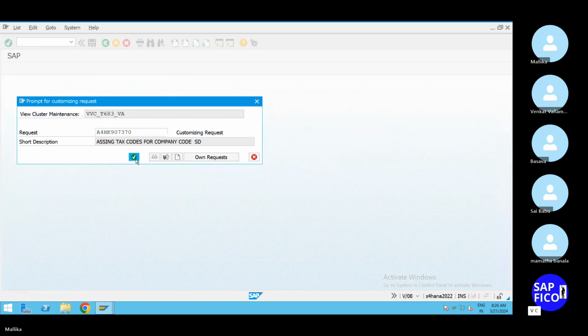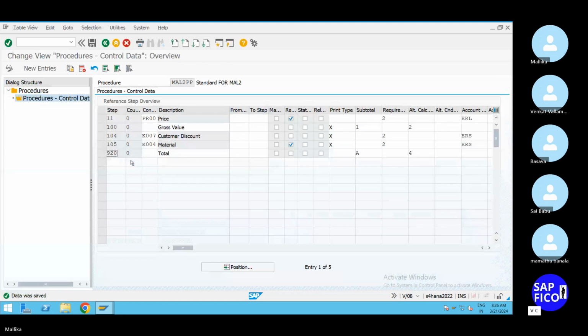Now for the 920 step, you have the total, right? For the 920 step, you can just change the description to Net price after discount. See, I'm just giving you the things. Click on enter, go to the save button and save it.